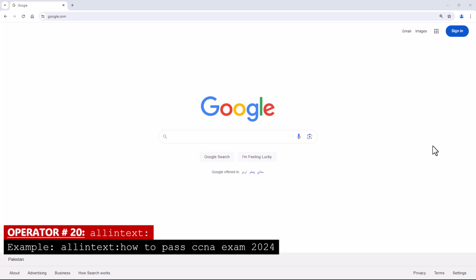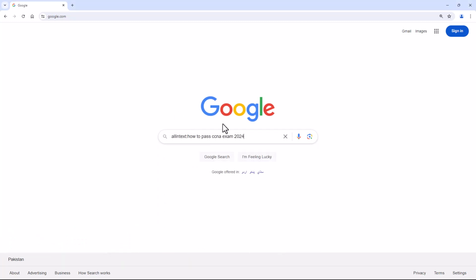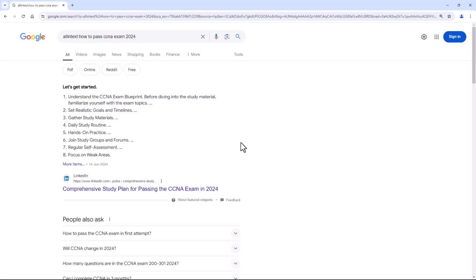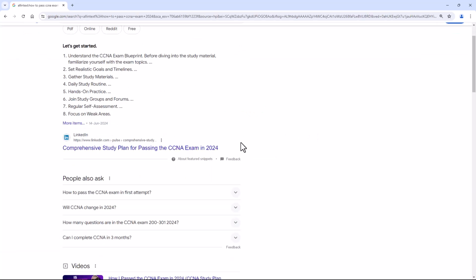Operator number 20, allintext. It finds the web pages with all specified words in the body text, and I would search for how to pass CCNA exam in 2024. Now here is a result without any unrelated stuff.